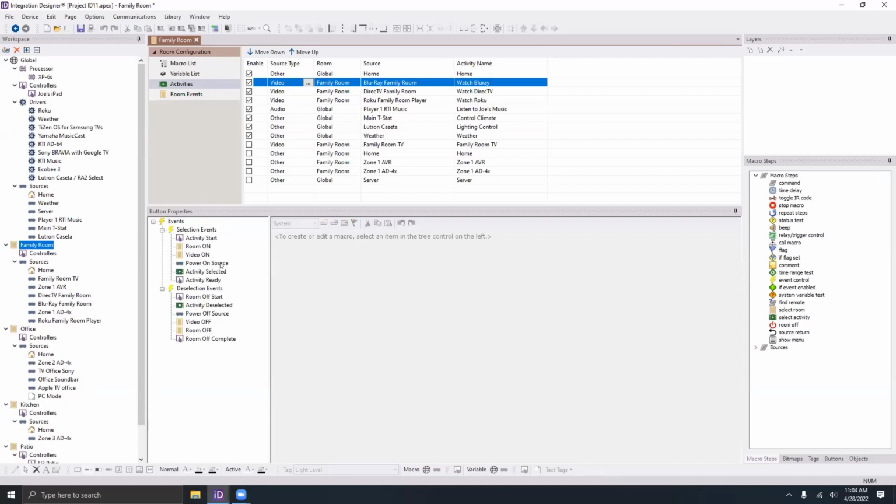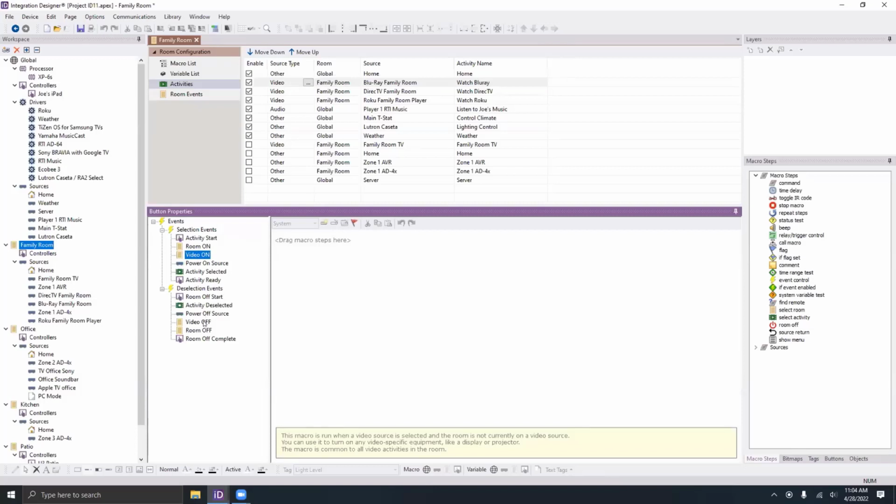Family room. So here's where we program our selection events for a video source. And the reason I know it's a video source is because first it's flagged source type video. And because I flagged this video on instead of audio on, and video off instead of audio off, is going to show up for this source.